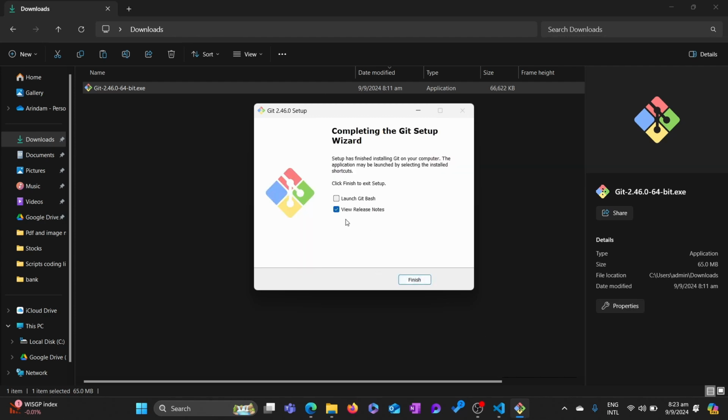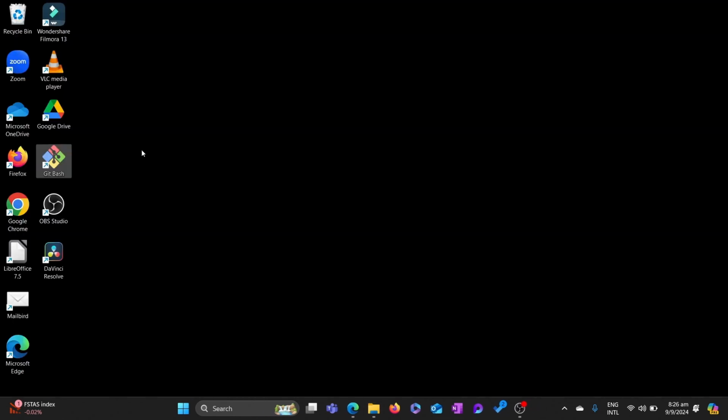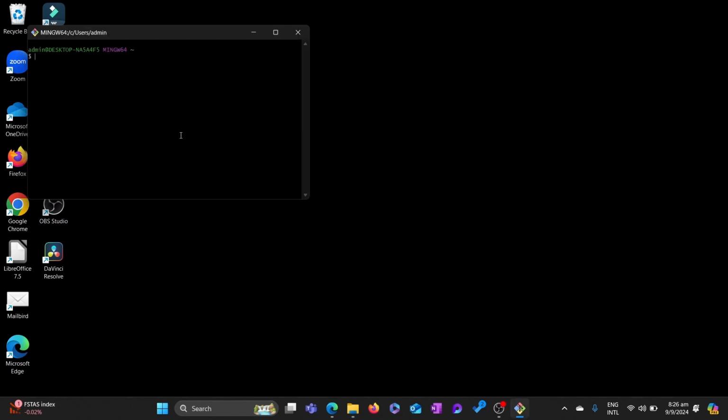Okay, so finish. My Git is installed. Once the installation is complete, you will see something called Git Bash here, and you can double click on it. It will look something like this, and you can go and check the Git version here. You can see the Git version.